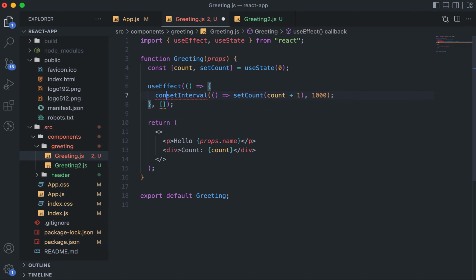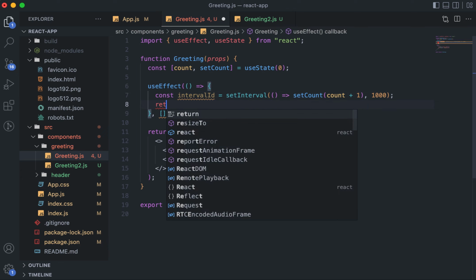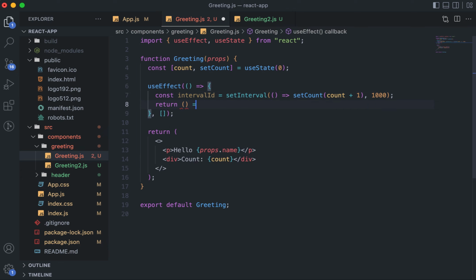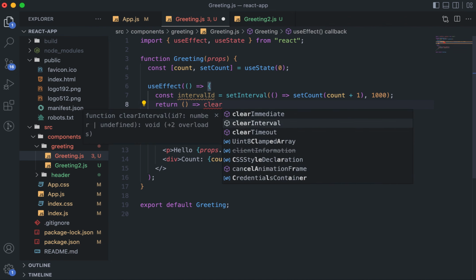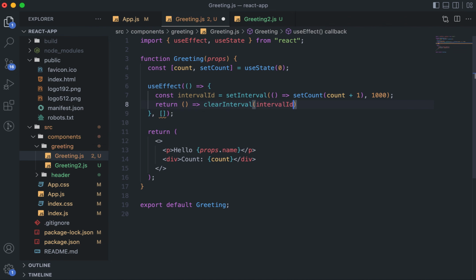So both of the problems can be solved if we use our cleanup function where we clear the interval. How do we clear the interval? This set interval returns us some id, let's call it interval id. We'll take this interval id and we'll return a function where this interval id will be called with clear interval, which will essentially solve both of the problems. Though we also need to use count so that this effect is run and recreated every time this count is changing.